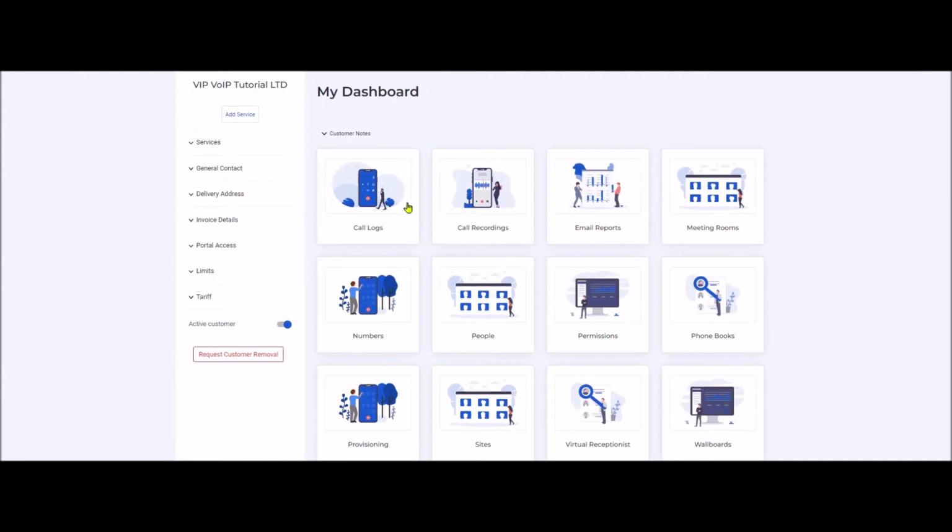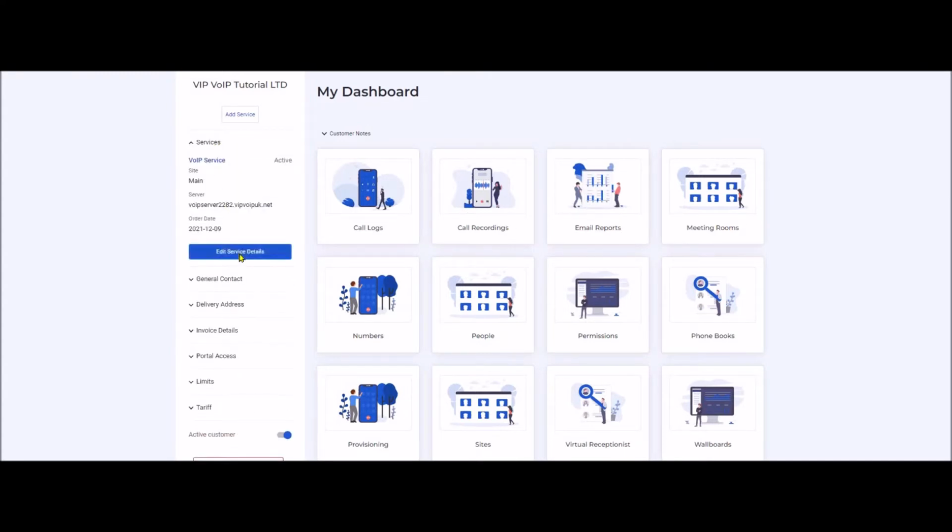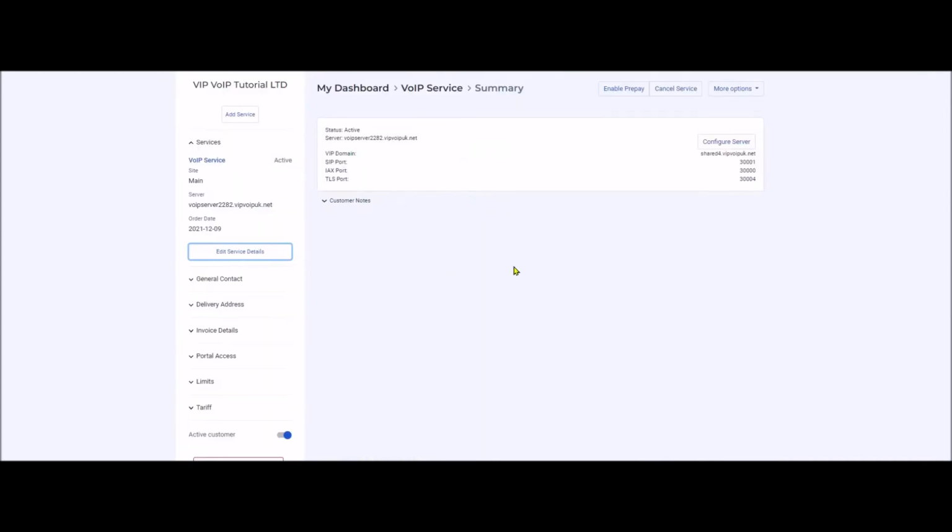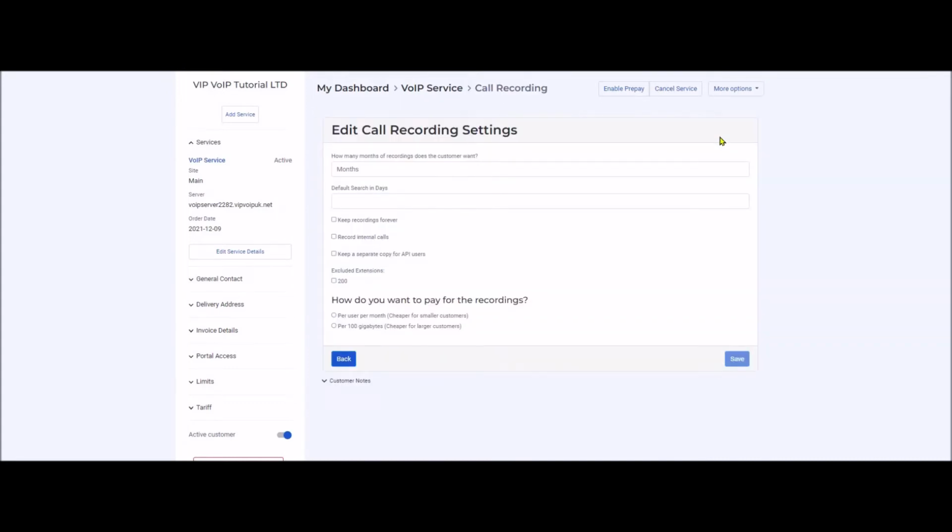On the dashboard, click the Services button on the left, and then click Edit Service Details. Click More Options, and then click Call Recording Settings. This is where you can specify how you want calls recorded.